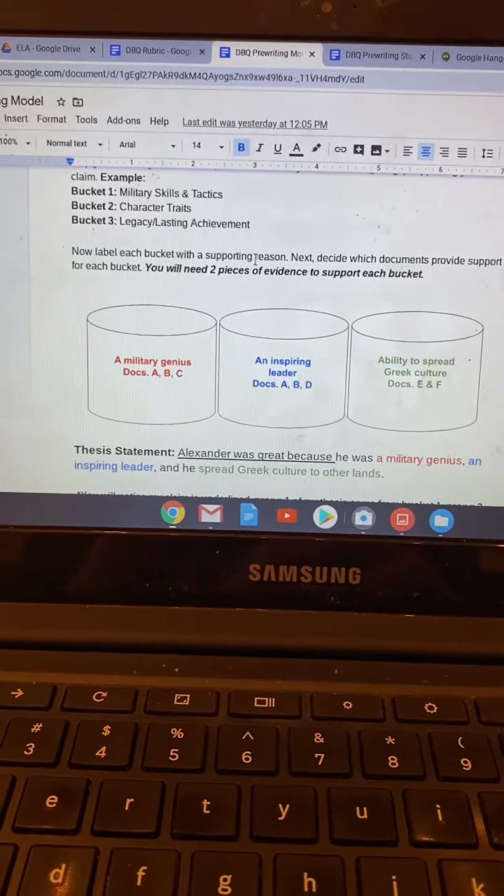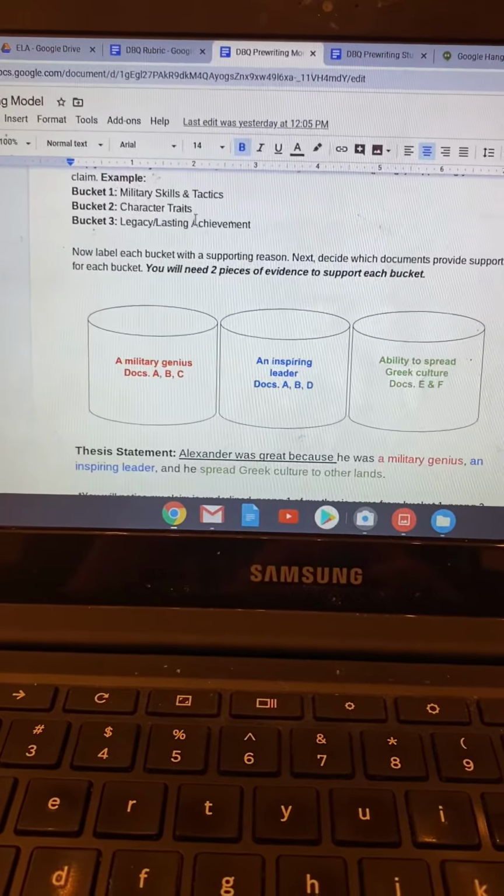Again, this is posted on Classroom. But for character traits, I thought he was an inspired leader. So I focused on leadership. I think you have to have strong leadership to be great. So I said that he was an inspiring leader. He had a way of inspiring others to do what he wanted, and I found evidence of that in documents A, B, and D. And then in terms of his legacy or lasting achievement, I think the biggest thing that he left behind was the Greek culture. Because he conquered so much land, he really had the ability to spread this Greek culture to other places. All right? So this is prong 1 or reason 1, prong 2 or reason 2, prong 3 or reason 3. These are my 3 buckets.